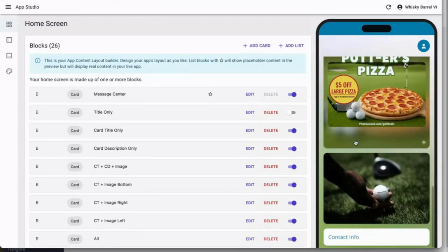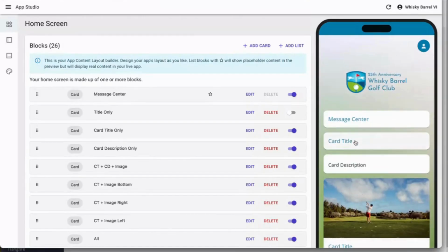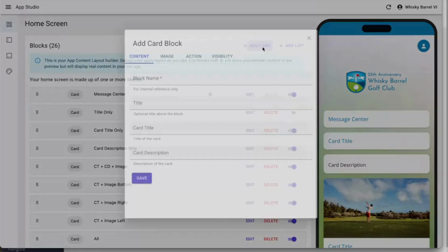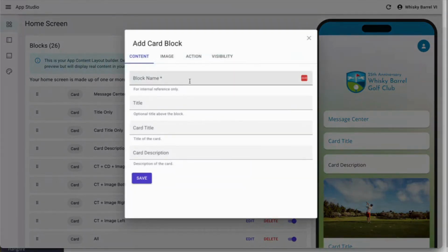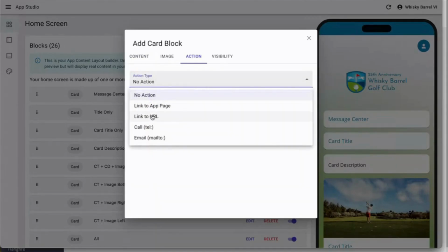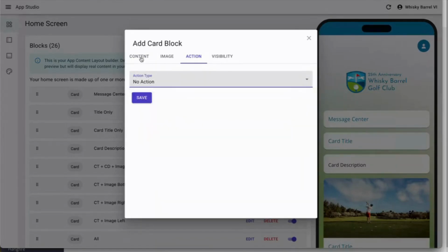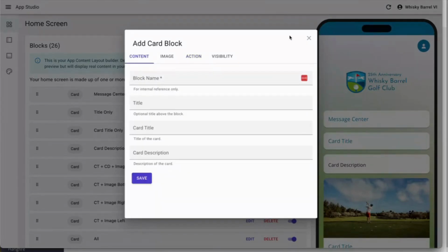So we're going to talk through all of the options here. I've created a bunch of different cards and we'll break it down. But as mentioned, at the bare basic level, when you add a card, you want to have a block name. This is just for internal reference, so you easily know what that card and that content is about. But after that, everything is optional. At the bare basic level, if you want, just have a card title, link to an app page, URL, telephone, or email address, and you are good to go.